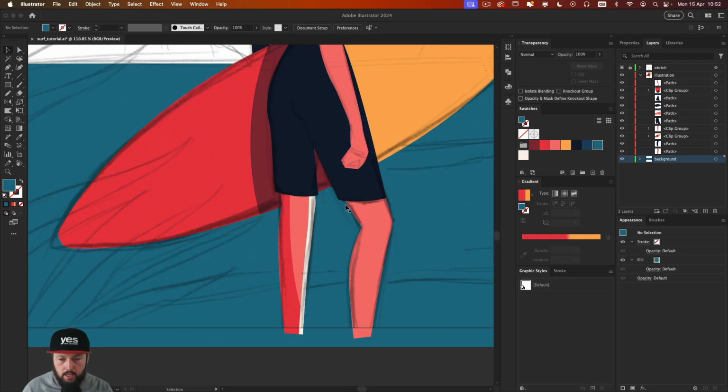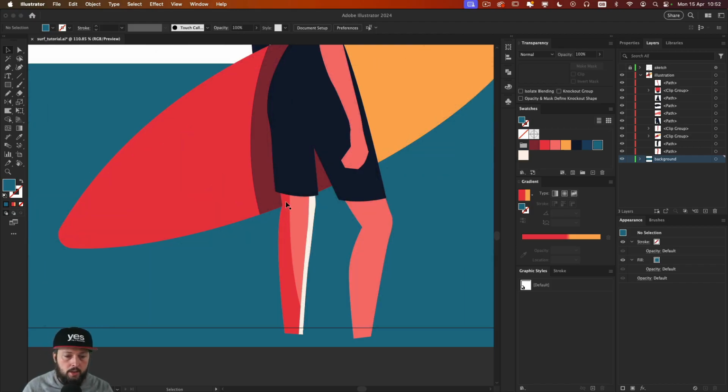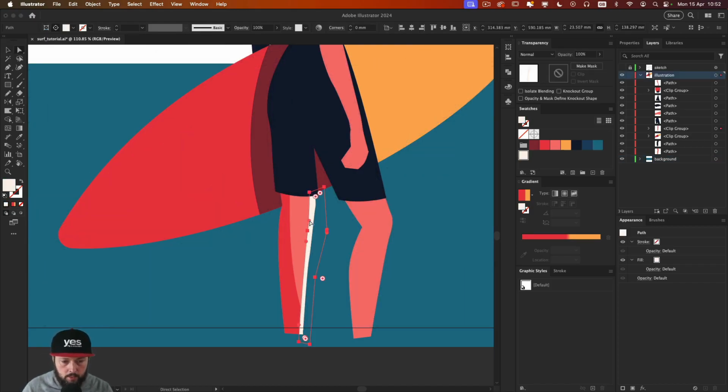So we can see it without the sketch. That's the highlight we created, but we can always come back, make adjustments to it, maybe make it a bit narrower.